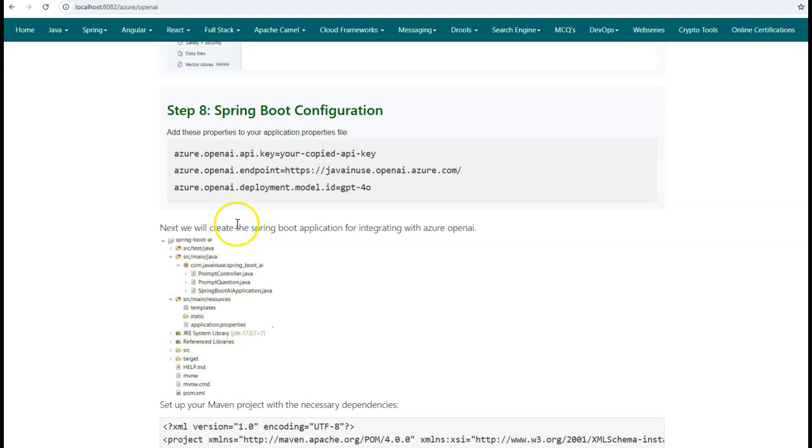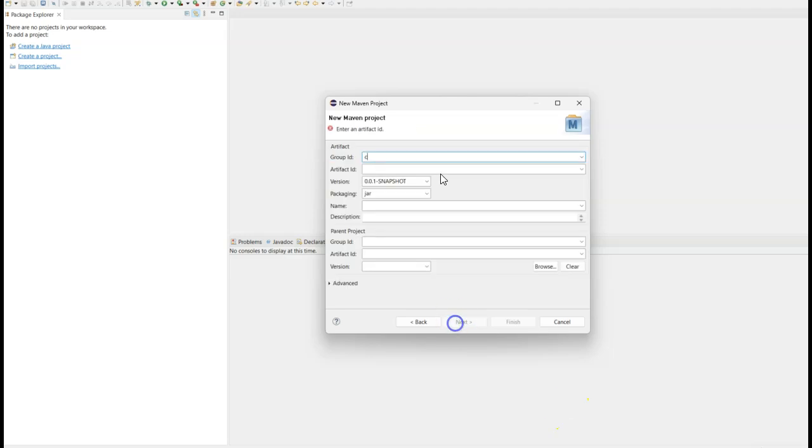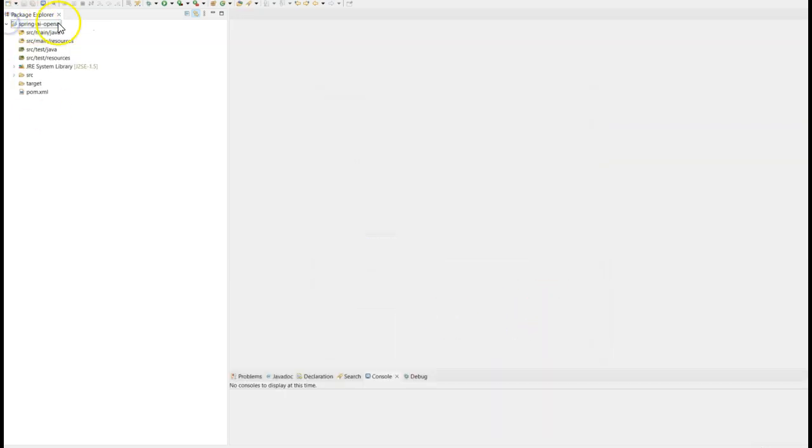Next, in Eclipse, we'll be creating a Spring Boot application using which we'll be interacting with Azure OpenAI. For this, go to Eclipse, and here I'll be creating a new Maven project. Create a simple project. Group ID, I'll be giving it as com.javanews. Artifact ID, I'll be giving it as spring-ai-openai. Click on Finish. So here the Maven project has been created for us.